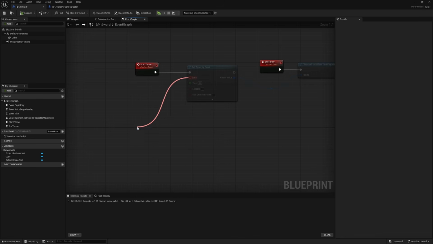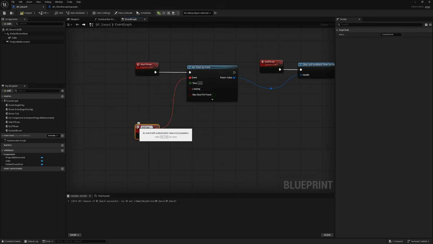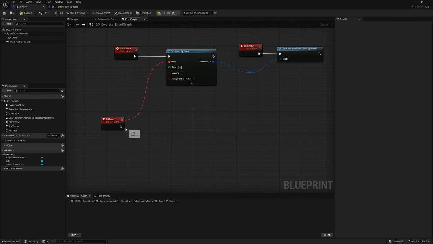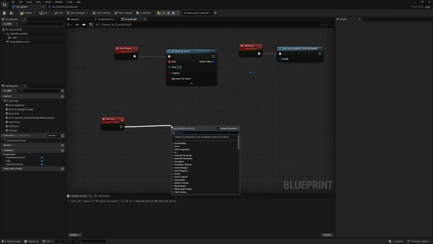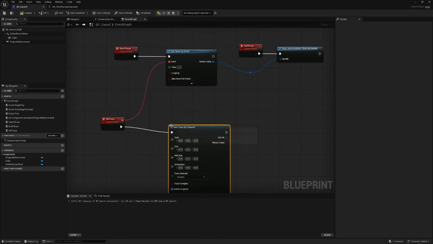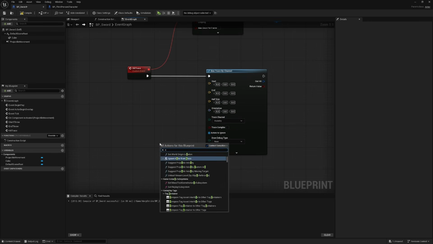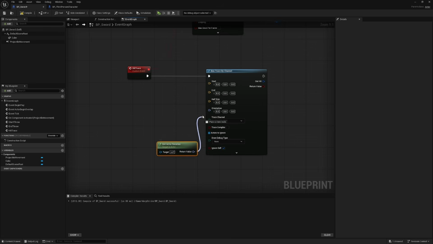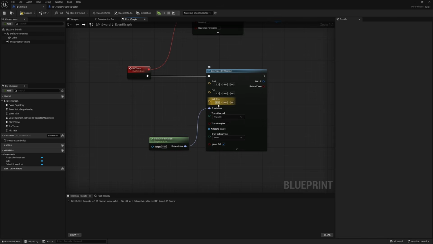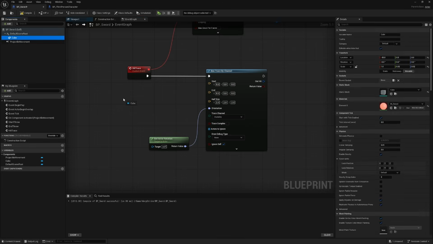Off of our timer event, we're just going to do a hit trace, have a box trace by channel. The orientation is going to match our sword's orientation, so we're just going to get the actor rotation. The half size we can have be relatively small. We'll just say 2, 2, and 2. And the start and end point is going to be our cube.